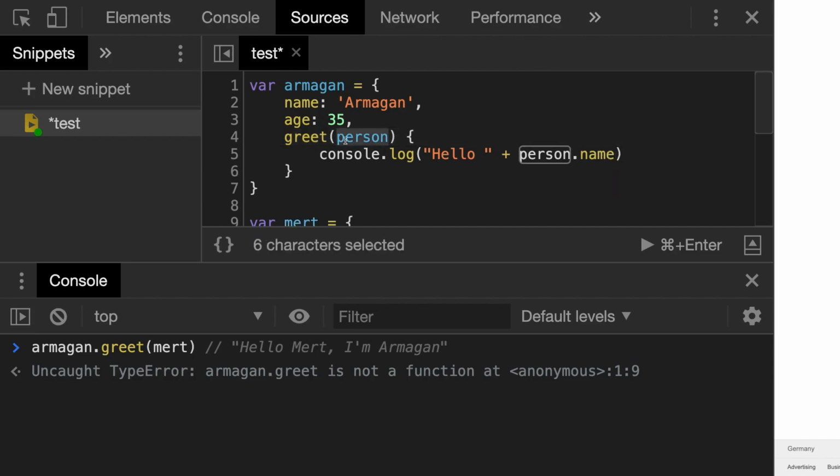So from the point of Arman, it doesn't matter who you are greeting. You are just greeting any person. So I'm greeting you, you are a person. I'm greeting you, you are a person. And I just want to know your name. So I'm saying person.name. Give me person.name. Okay? Let's execute this.